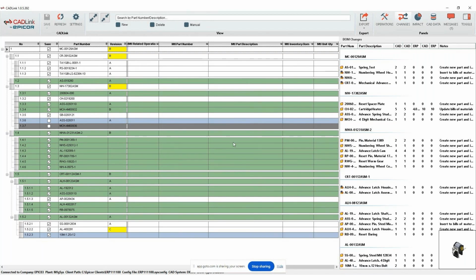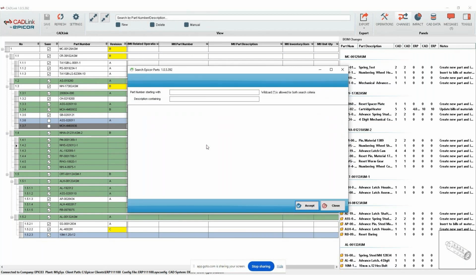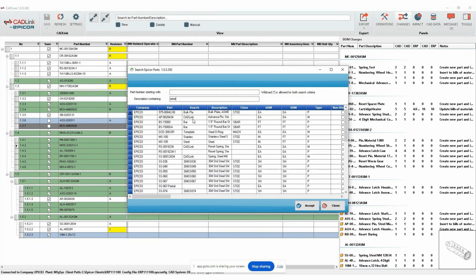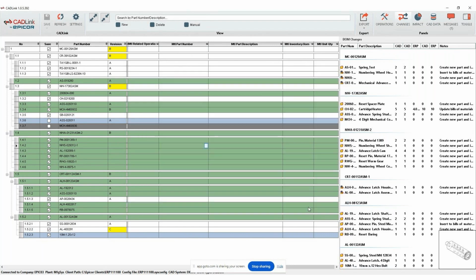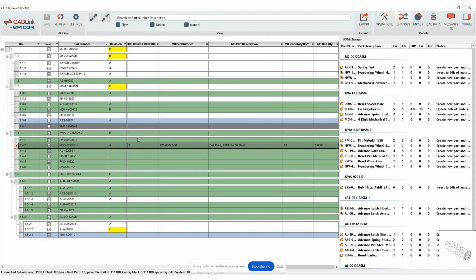Alternatively, I can also add in materials or raw materials on the fly from the CADLink interface here as the user. So from here, I can search, again, my Kinetic part master for any raw material that I'd like to add. And let's say I need some steel here. I can select the one that I'd like to use, and CADLink will auto-populate all of the information based on what I have set up in Kinetic for this specific material. And I'll just need to specify the quantity for this material. And just like that, I've now added in a material for the specific part, which will be available to me in my Kinetic bill of material once I save these changes.